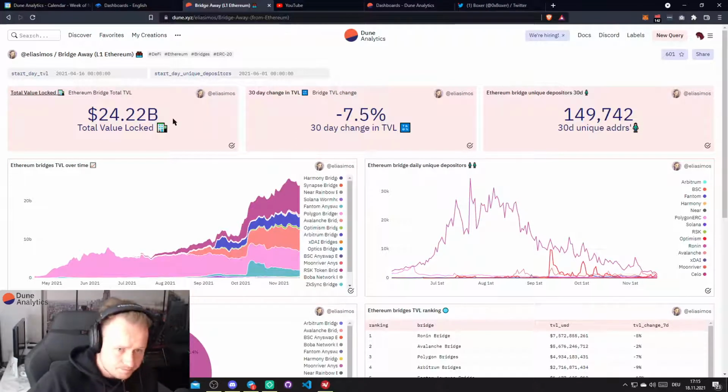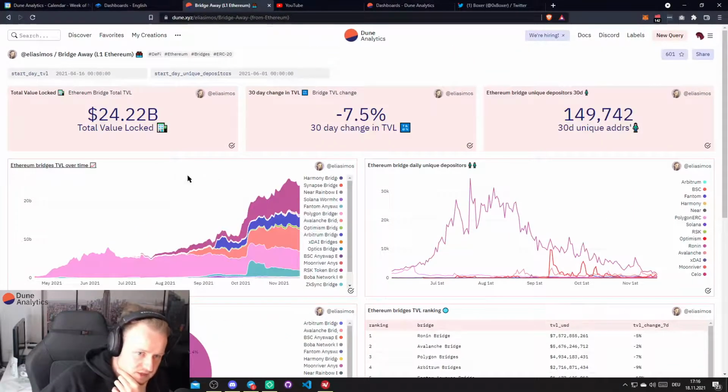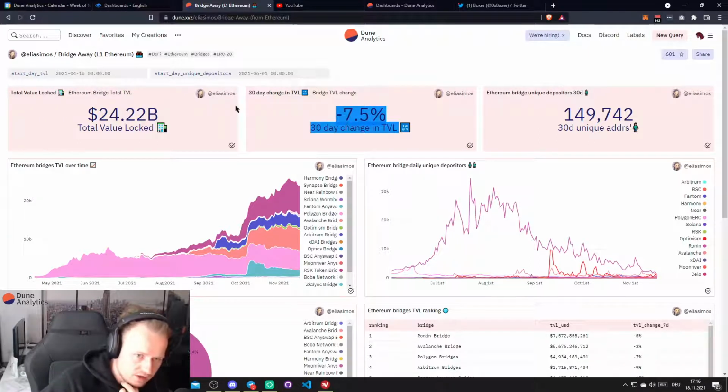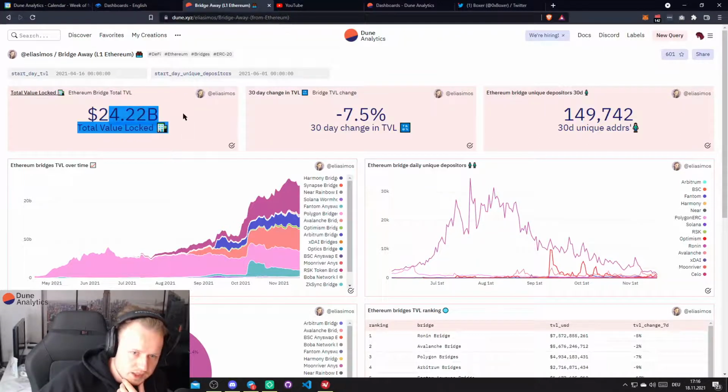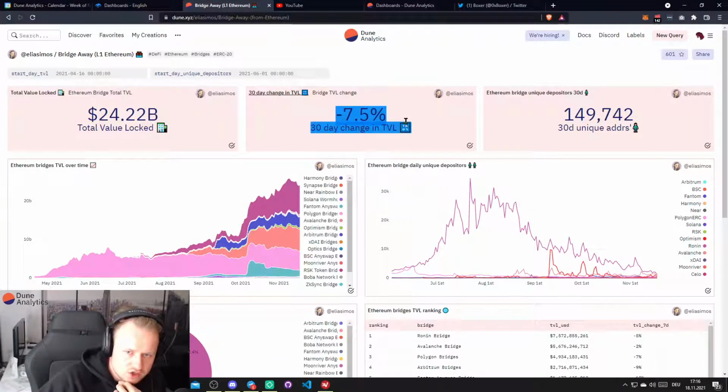by Elias. And basically I just like that he has not done too much. There's just a bunch of information. I always like to include counters on the very top of my dashboard, so people can immediately start understanding what is actually happening. And then it's like, okay, there's $24.22 billion locked, and what does this actually consist of? What has been the change in 30 days?